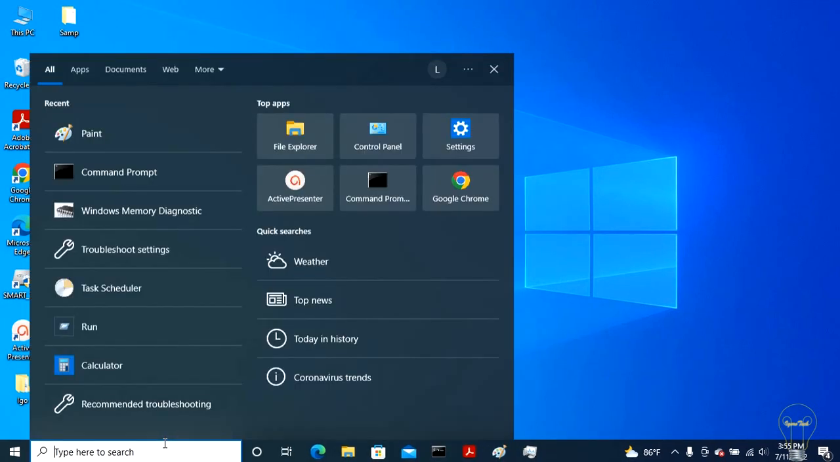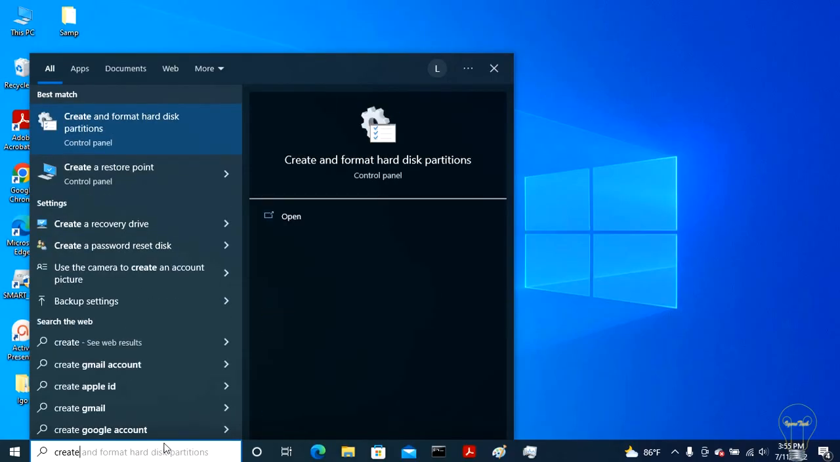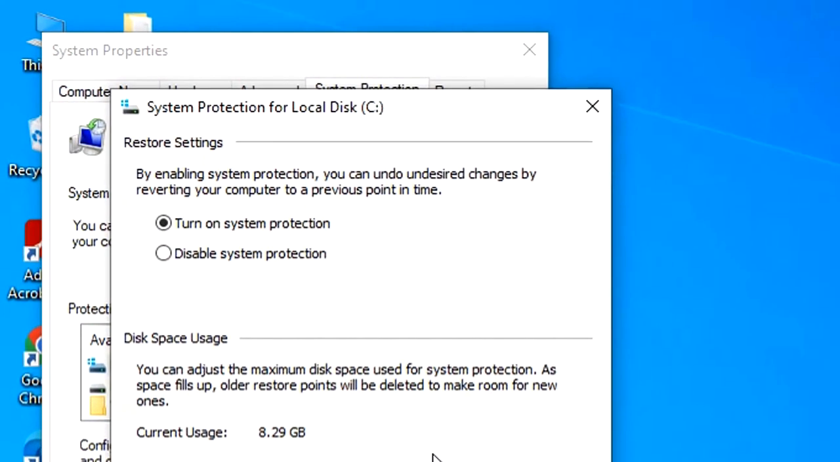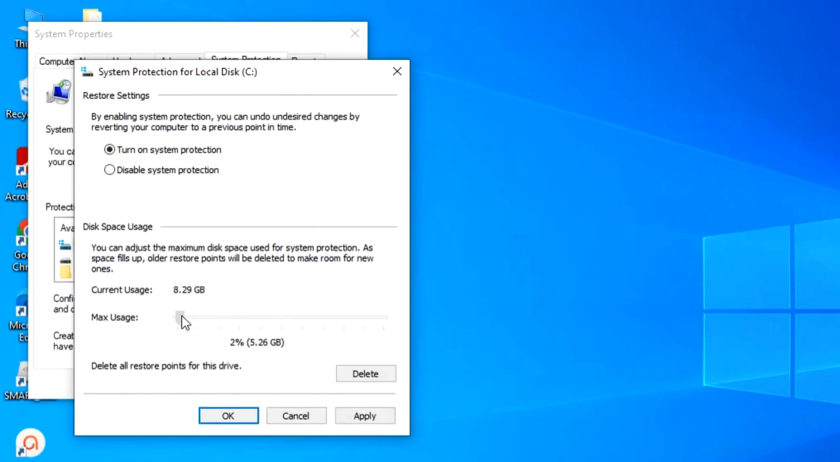To create a restore point, follow the steps. Type Create a Restore Point in the Windows search bar and select the top result to create a system restore point. Click on the drive you want to save the state of and select Configure. Select the Turn on System Protection button. Set the max usage slider as you prefer.